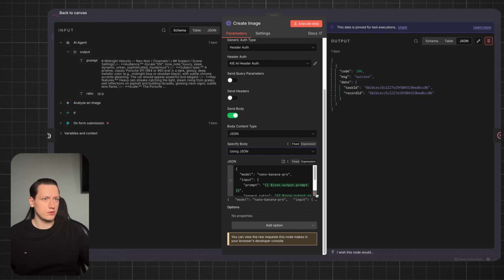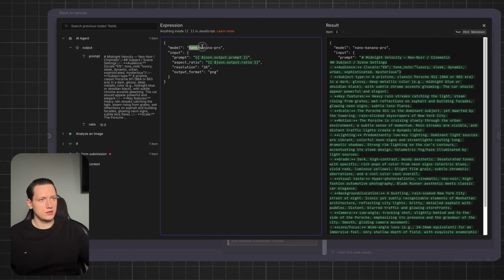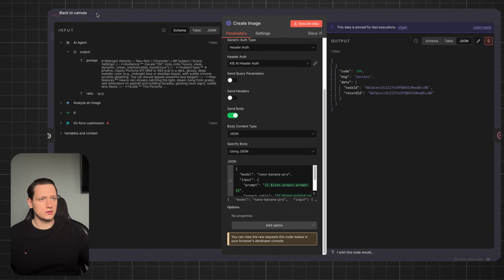Model is Nano Banana Pro. Input. In input, we have prompt. Prompt is generated from AI agent. Aspect ratio is also generated from our AI agent. Resolution, I have 2K, but you can also use 4K or even 8K. Output format, PNG. It should look like this. You can simply copy and paste to your own product.